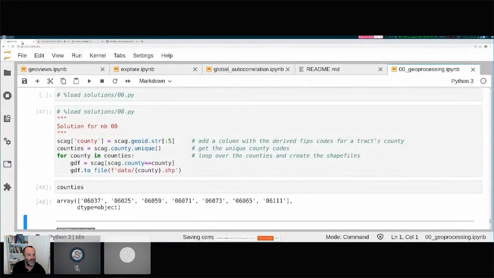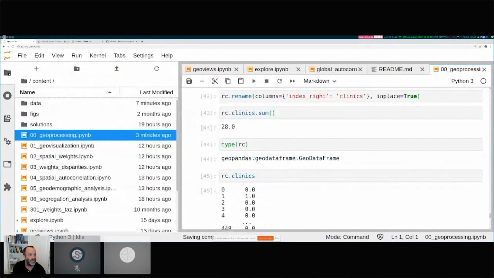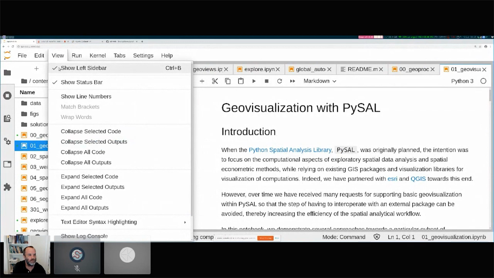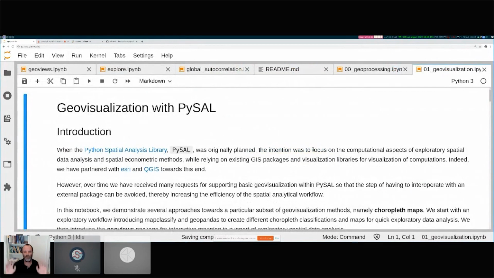Okay, so back to Jupyter. So moving on to geovisualization, 01. Is the size okay? All right, so now we're going to talk about visualizing our geospatial data.